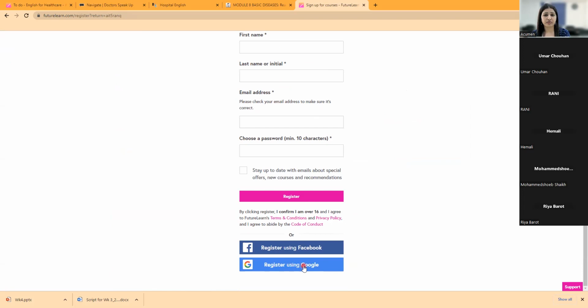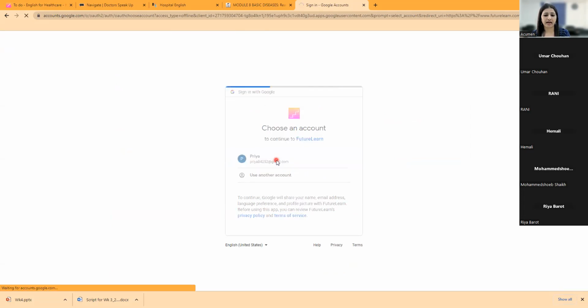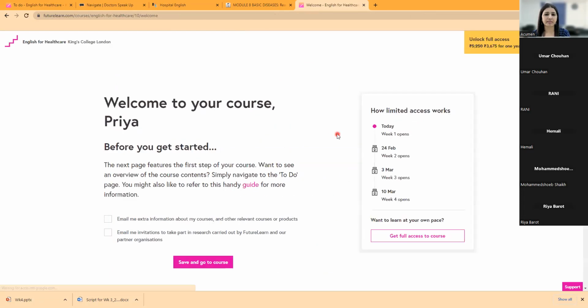So I look for this option here. Is it possible for me to register with Google? And then I go for that option because when I click this, register with Google, it automatically shows me my email address, which is there on Google, and I can register with the same address without setting a new ID and password. Okay, so now I'm enrolled in the course.